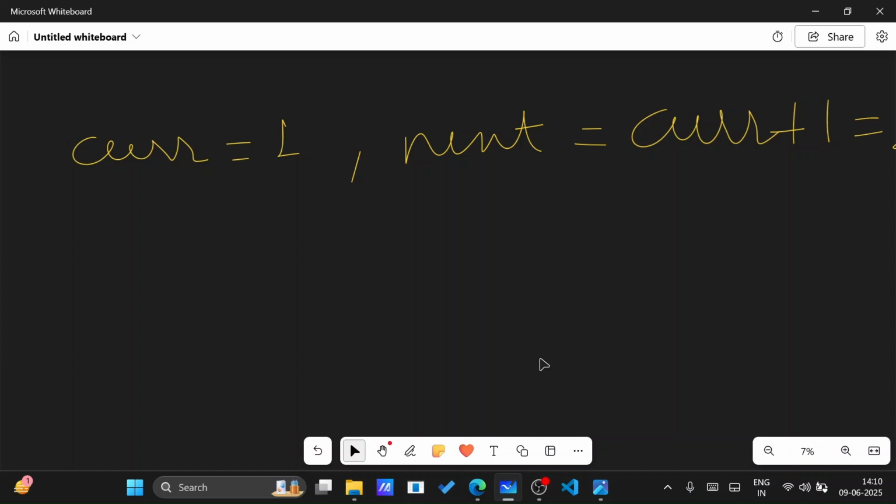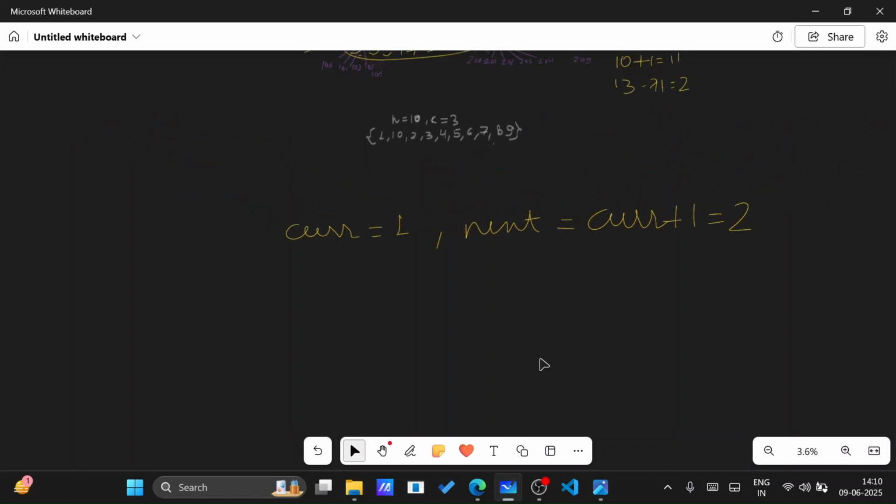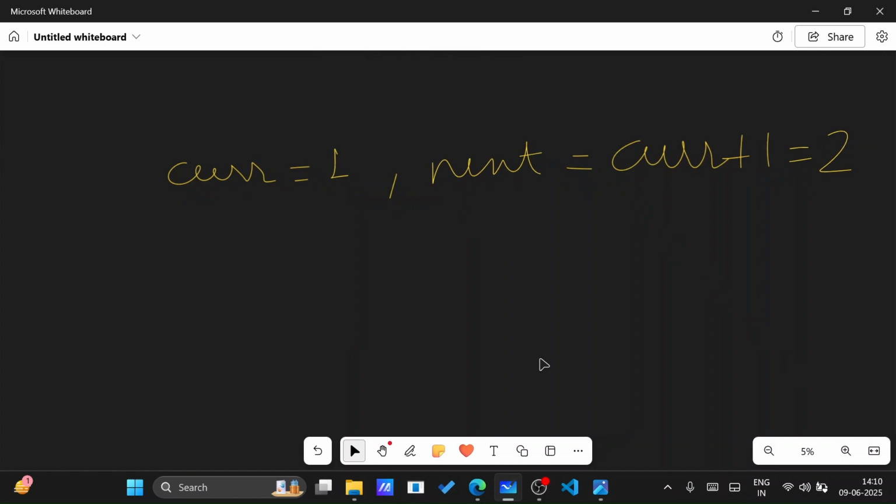And you know that to count the numbers, a function has to be made. A function will have to be made, and let's call it count.